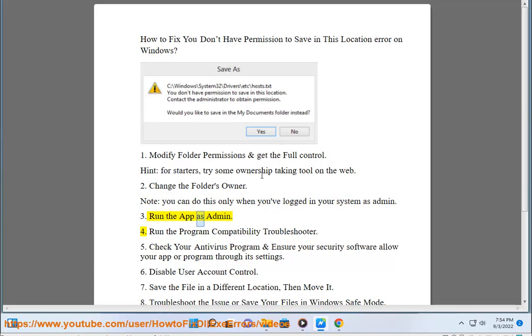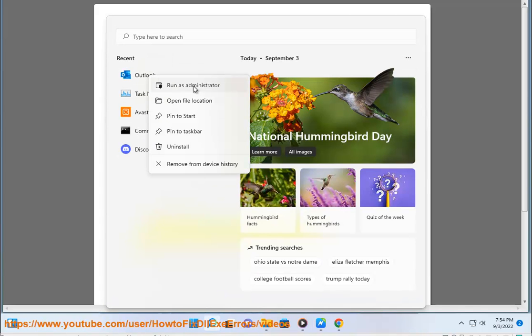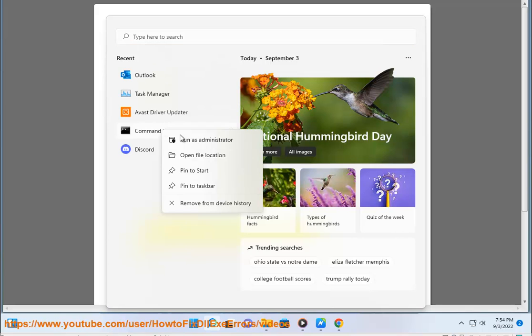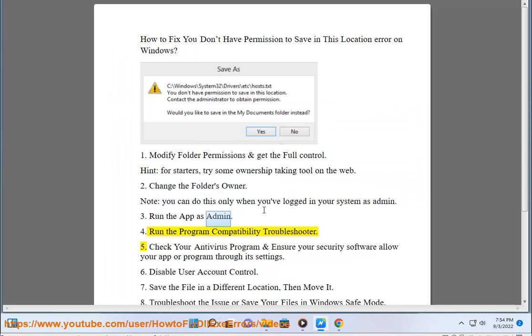3. Run the app as admin. 4. Run the program compatibility troubleshooter.